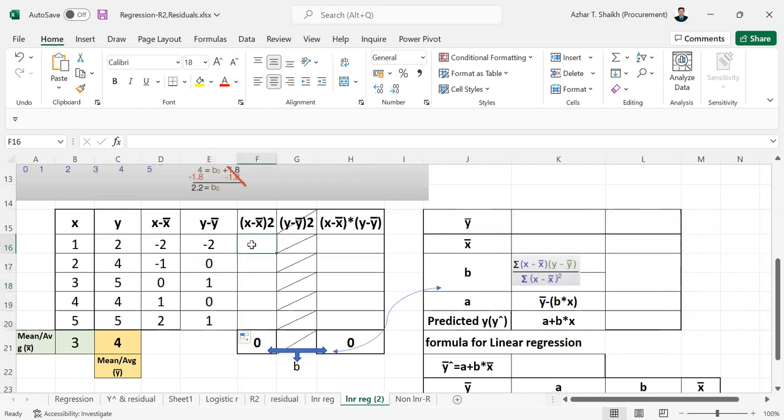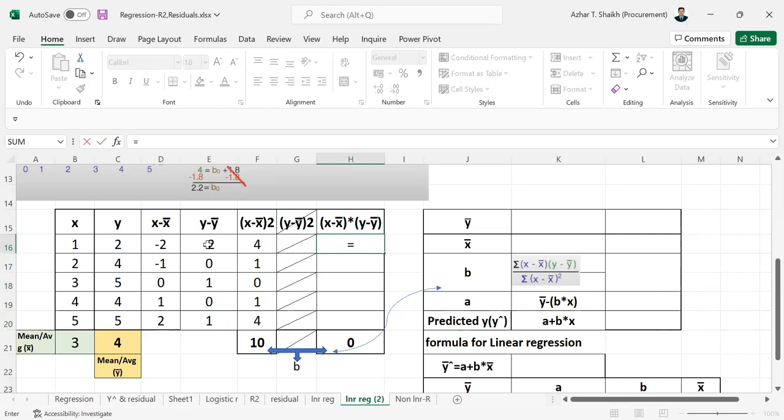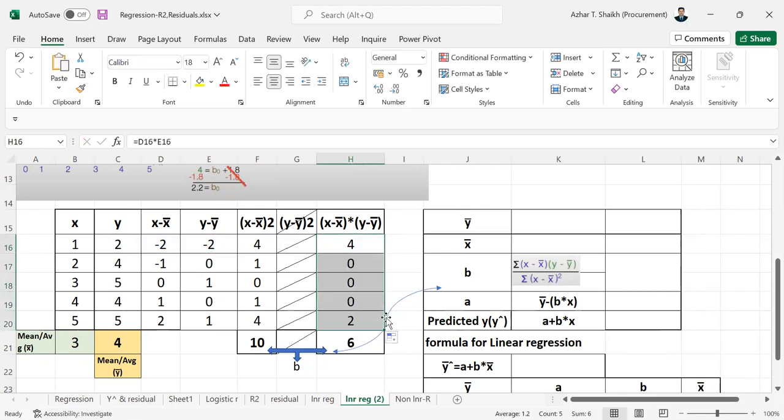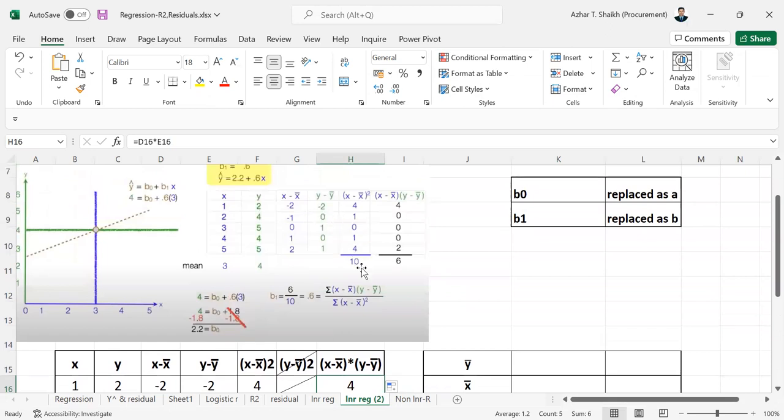Now I'm going to do x squared. So it will be 2 to the power of 2. The total is 10. Now I don't require y squared in linear regression, so I'm just going to skip it. There is no value used in this. Now I'll do x minus x bar multiplied by y minus y bar. So the answer is 6. You can see the same thing has been done here, 10 and 6.